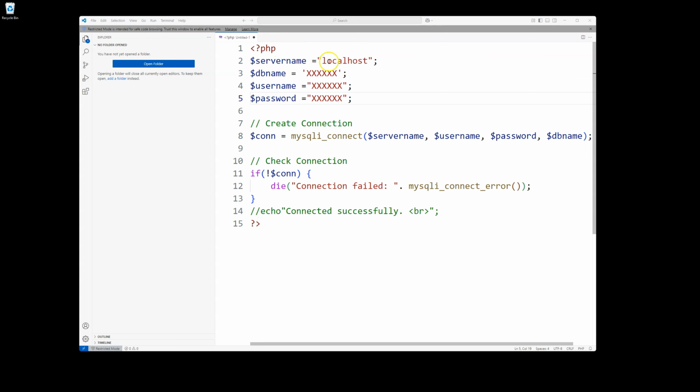So now I have pasted in the code for connecting to my SQL database. Then I need to specify the server name. Here I just specify localhost, since my server is on the same web server as the PHP. Then I need to specify my database name, my username and password, and use this MySQLi_connect in order to connect to the database.